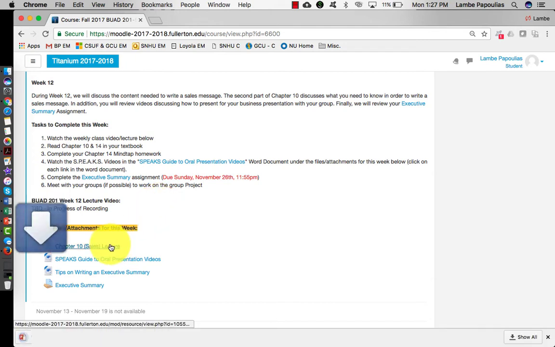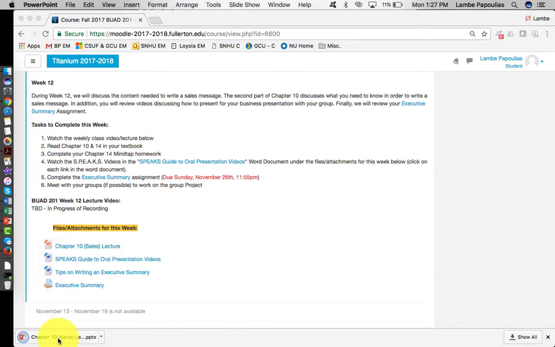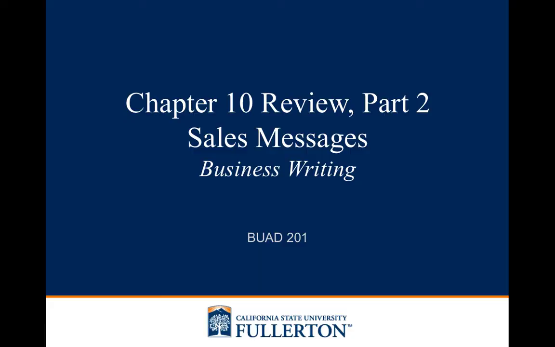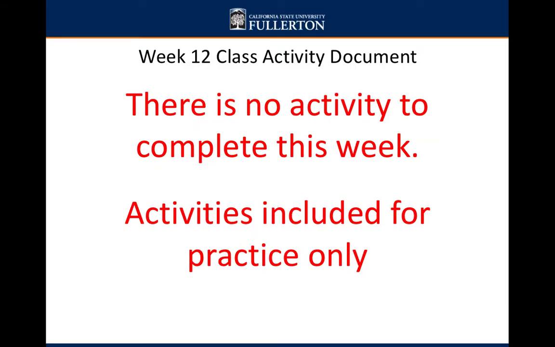So first, let's take a look at the second part of chapter 10 of your textbook. The good news is you won't have to worry about completing a weekly activity this week, since it's only half of a chapter. I figured this is probably the best route to go. This way you can go back and review other parts of chapter 10. So there's no activity to complete this week.